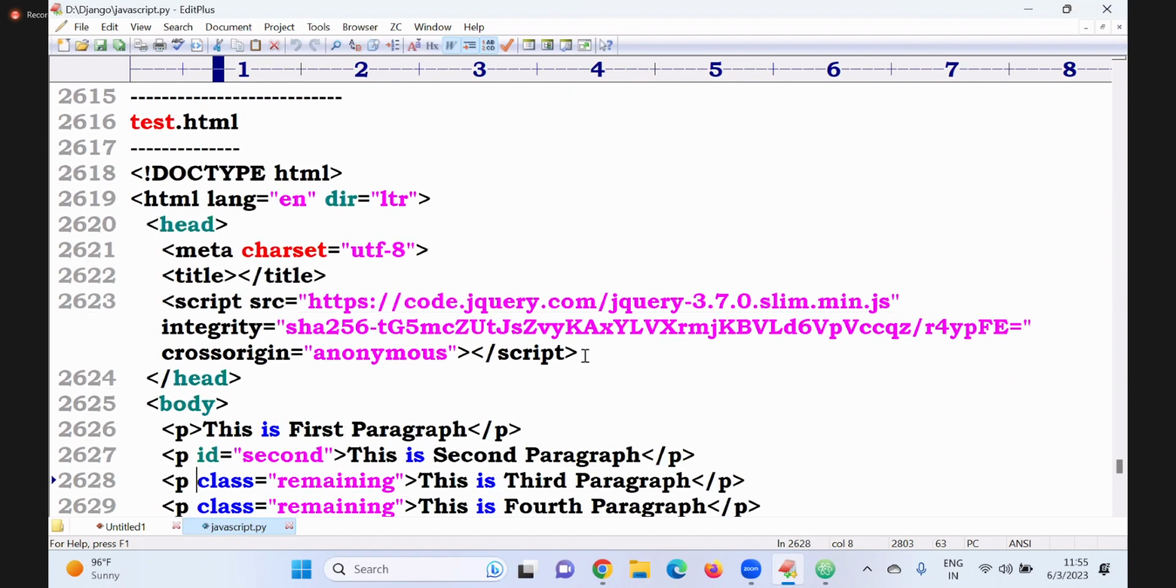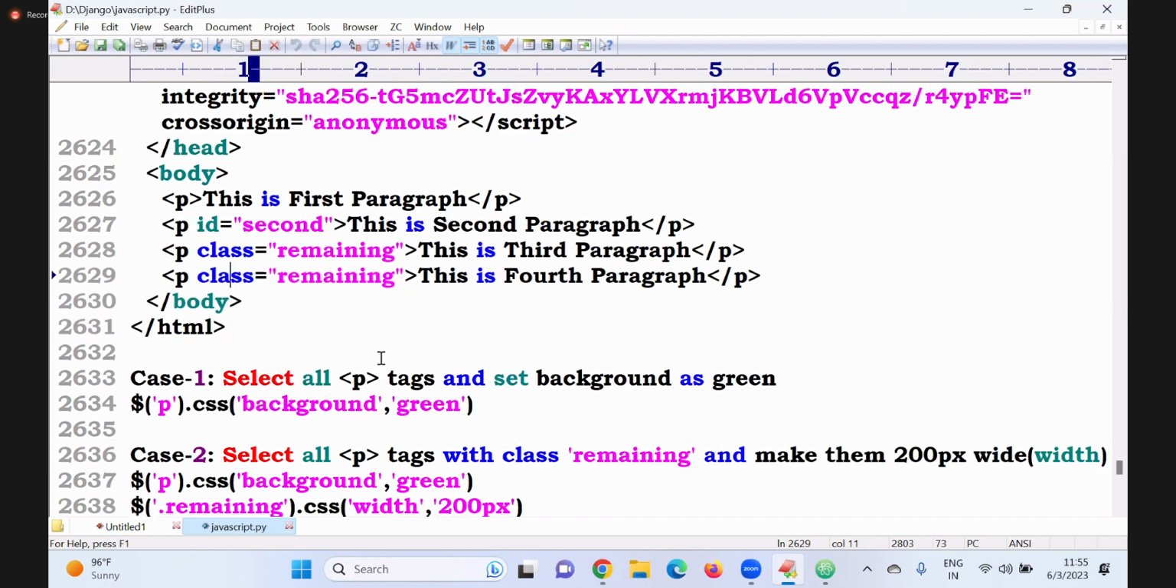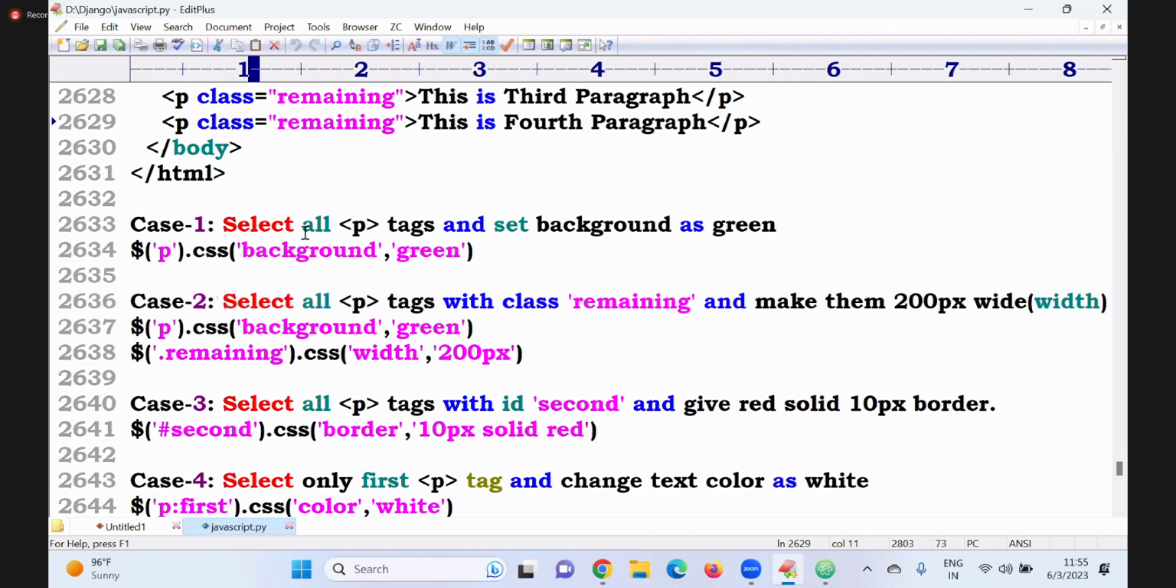Next, a small application I'm taking. Check it: first paragraph, second, third, fourth. The first paragraph I have not given anything, the second I have given an ID, the third a class. How to handle the cases? Select all paragraph tags, background green. What to do? $P CSS background green. Completed.